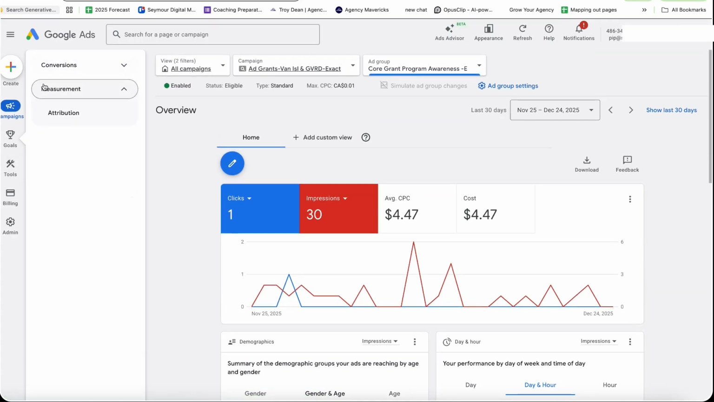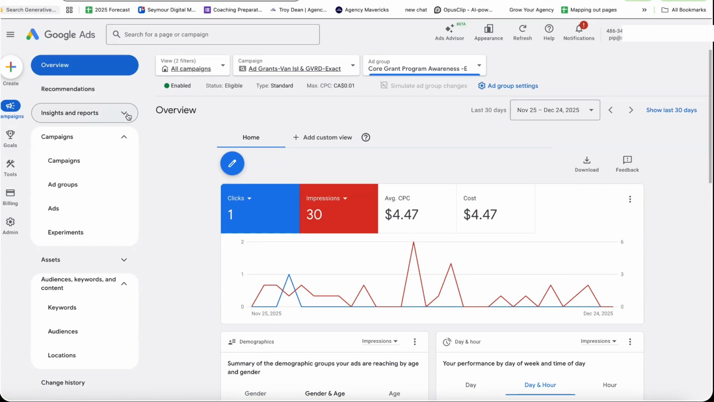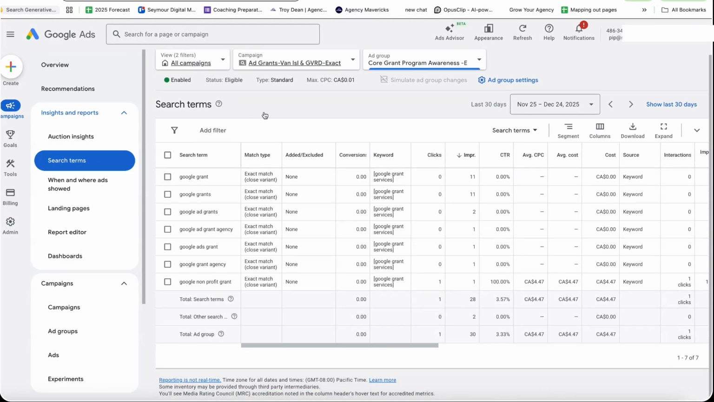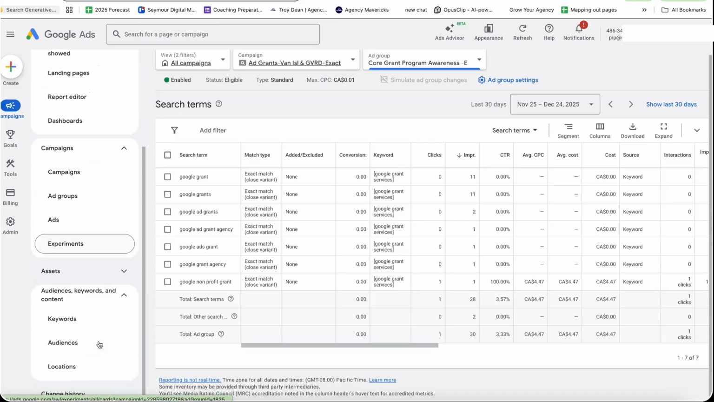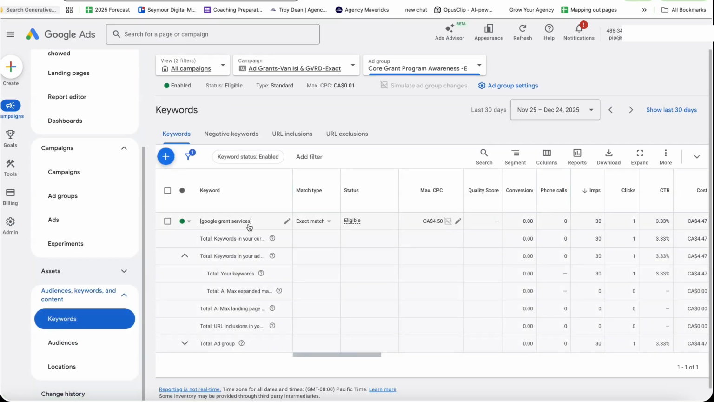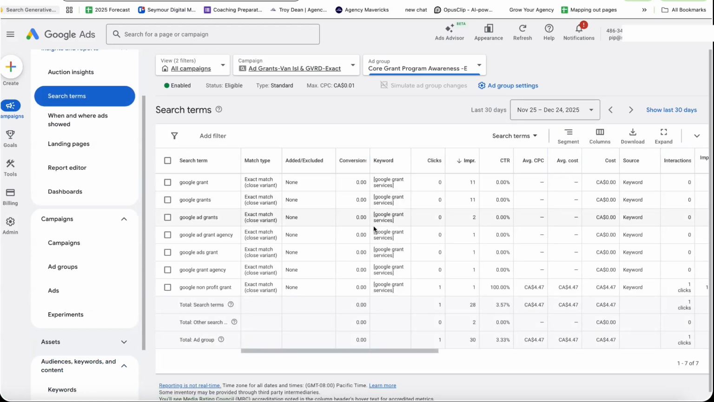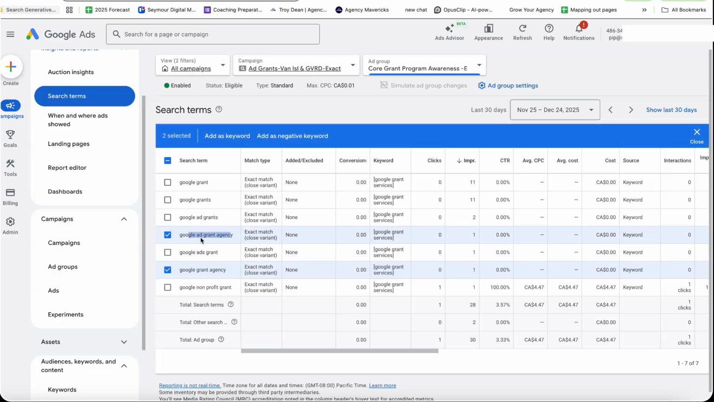And then one of the places I spend a lot of time actually is in the insights and reports, because we get the search terms. So I bid on the keyword Google Grant Services, and then people type in Google search terms, and so this is what I get. And this one I definitely want: Google Grant Agency. Right? So we could add these. They're very similar, so Google might say at some point, just consolidate the keywords, especially because they're close variants, as you can see.